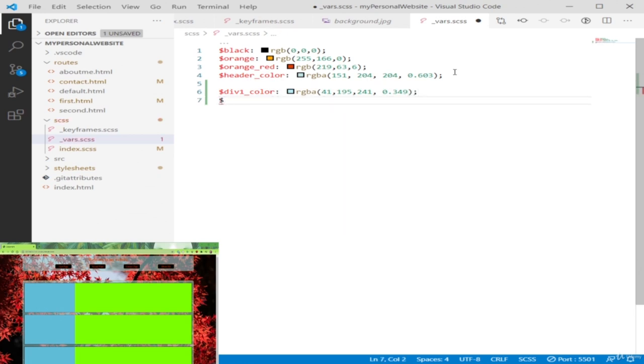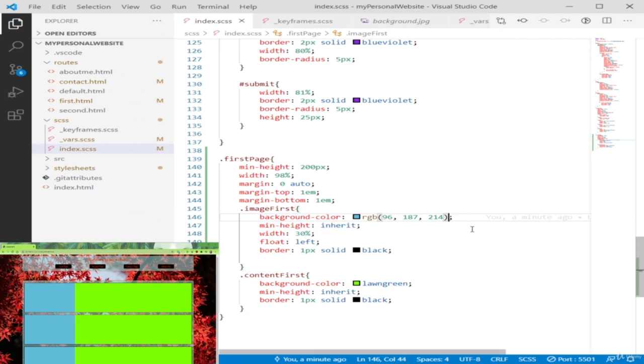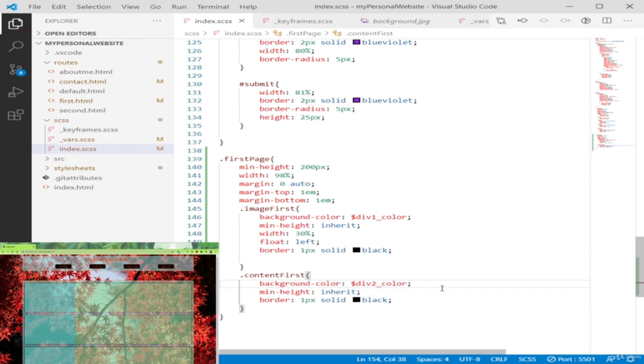So the second one will be div2 color. And it will be RGBA as well. And we will type 126, 125, 2, 0.137. Let's do it like that. And we close it. Now we need to use this color. So we go back to our index.css file. And in here, we type the name we just made, so that's the div1 color. Check it. Yeah. And now we change the second one, that's the div2 color. Save it. And now we have a nice transparency effect on our divs.